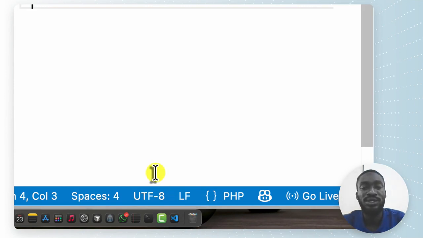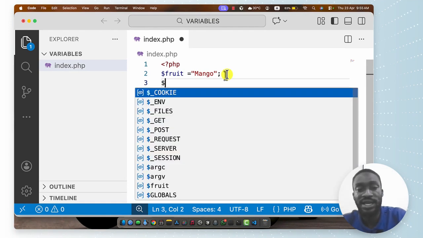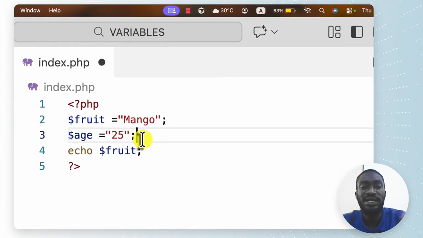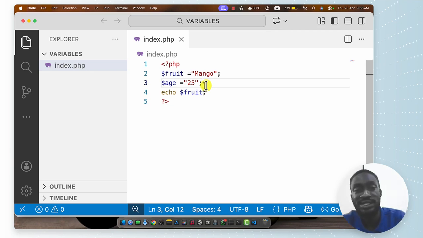A variable does not only store text, which in other words we call a string. A variable can also store numbers, or integers. So I can go on and create another variable called age, and I'm going to assign it 25. Then I think you have also seen a semicolon. The semicolon tells you that we are done with this line. Let's move to the next line. That is what the semicolon does. So anytime you're running your code, it says, okay, we are done with this, and it jumps to the next one. That is what the semicolon means.